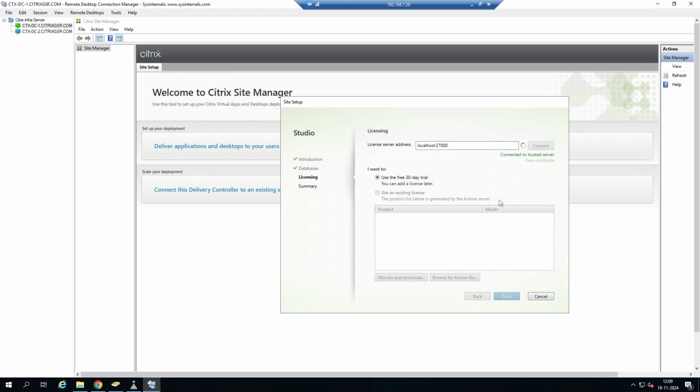Now the next section will ask you to enter the license server. Since I told you, if it is a local server it will take localhost by default. You need to connect using the 27000 port number. For license server communication we need to use 27777. Right now we don't have any official license. If we have one, you need to upload it here, but since we don't have any license, we need to go with the 30 days trial only. So click next.